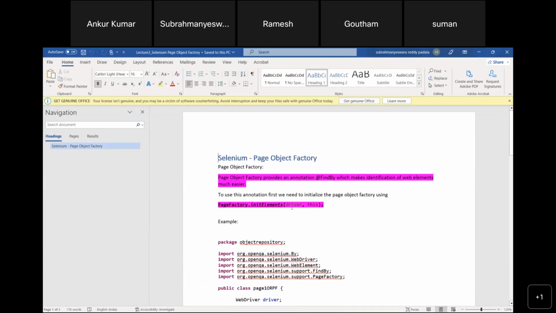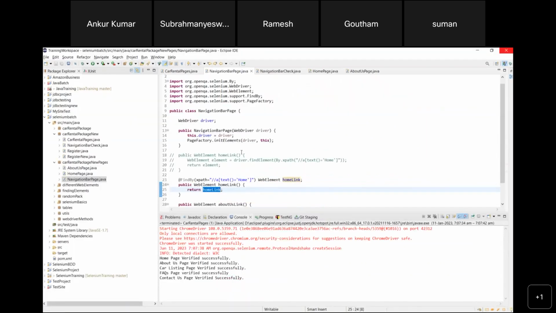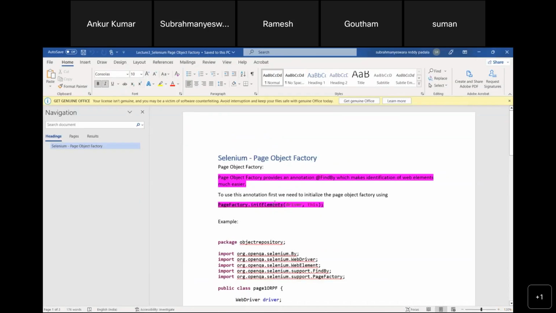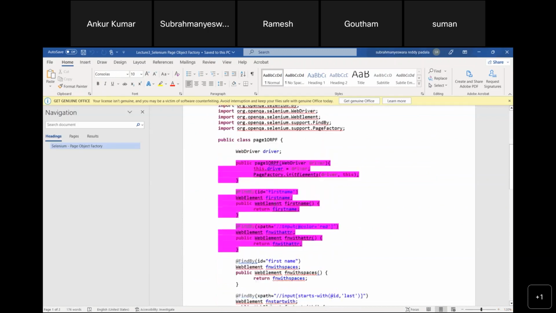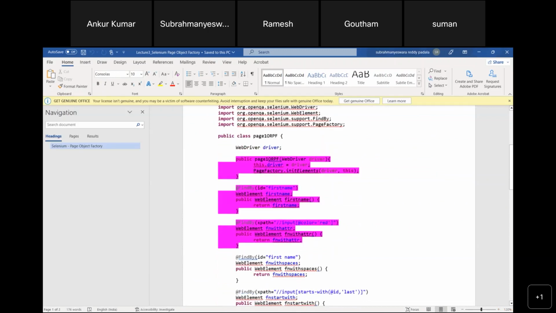Once we do this in the constructor, every time we create an object for this class, the page factory also will be initialized. Once this is done, we can directly use @FindBy, with id equal to, xpath equal to, anything you can use, and capture that web element into some element.